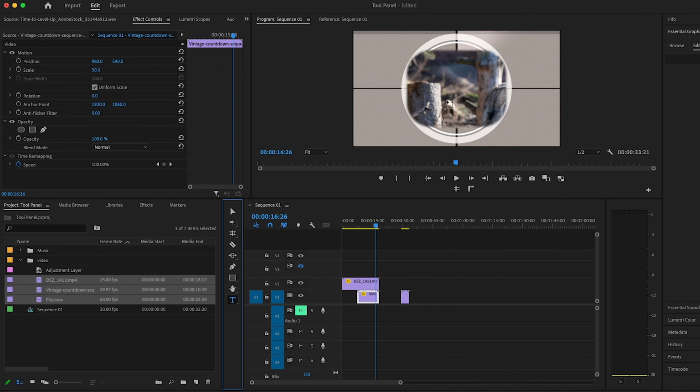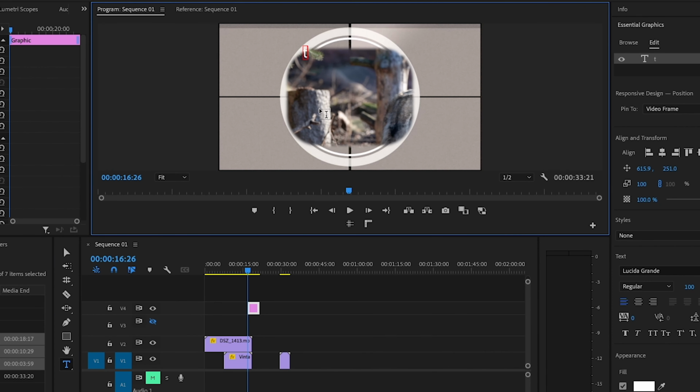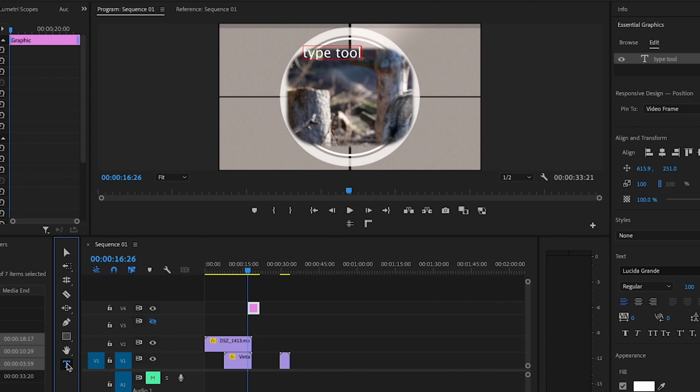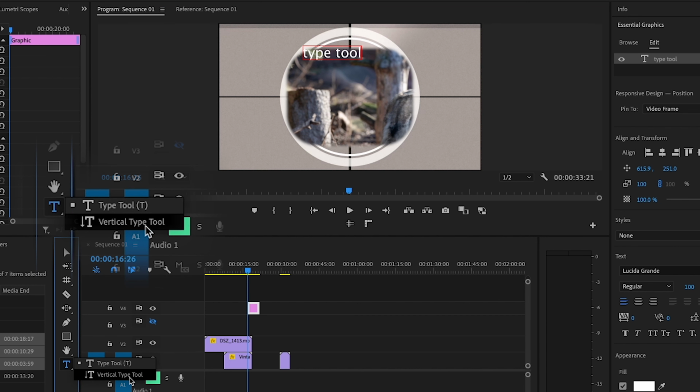Finally, we've got the type tool, often called the text tool. I'm guessing most of you already know about it. Plus, if you want to write text vertically, you can simply choose that option right here.